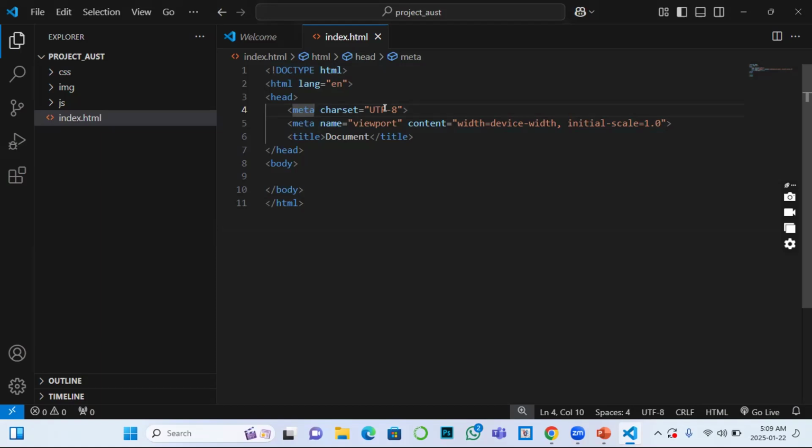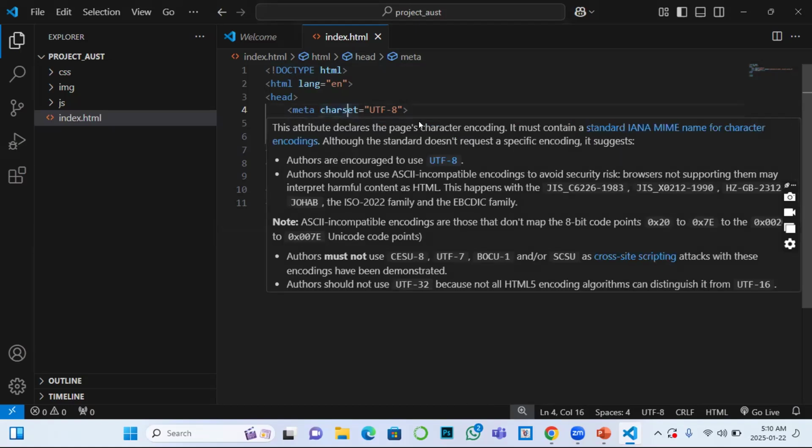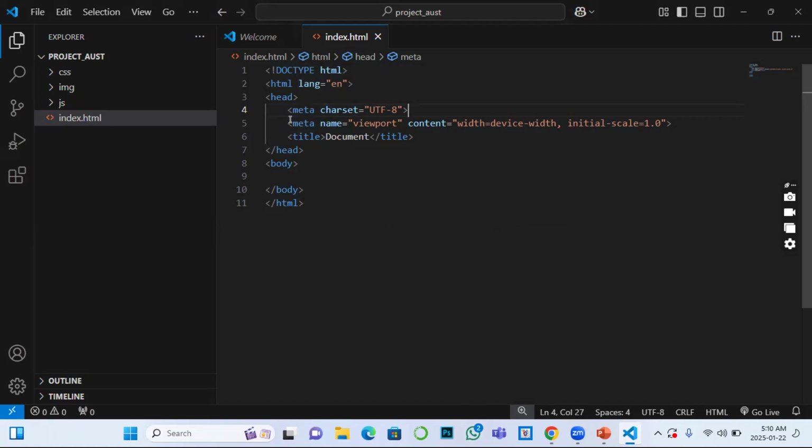So you can only see these two, either UTF-8 or UTF what? 16. Which falls under what? Character set. The word character means letter. Set means what? Their combination. Good. Now, meta name. Meta name, this is what makes your website responsive on a laptop.